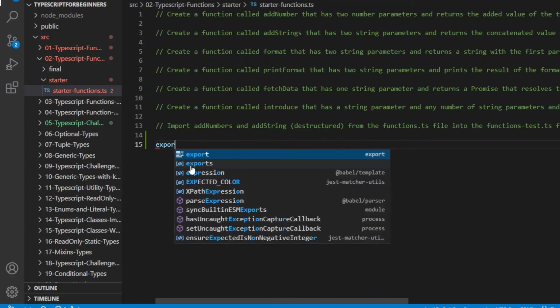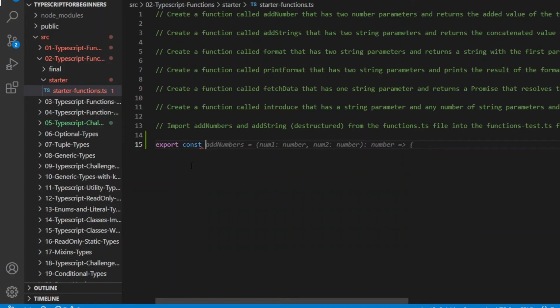So we're going to say export const add numbers, and we're going to set it equal to two arguments. We're going to take in a number called num1, and another number called num2, and we are expecting to return a number. And so that's what we're doing here. We're setting a return type. We're going to create an arrow function that's going to return these two values. So we're going to say return num1 plus num2.